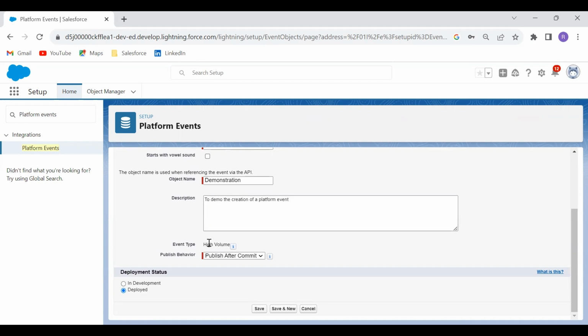We have two fields, both of which have been auto-populated. The event type has two values, or we should say that it had two values. Previously, we could create something called a standard volume platform event, but going forward, we will only be able to create high volume platform events. We'll be discussing the event type in detail in the future.